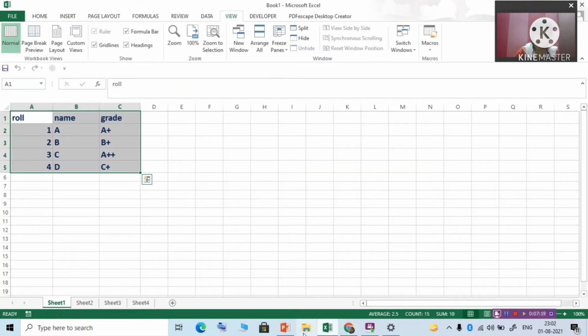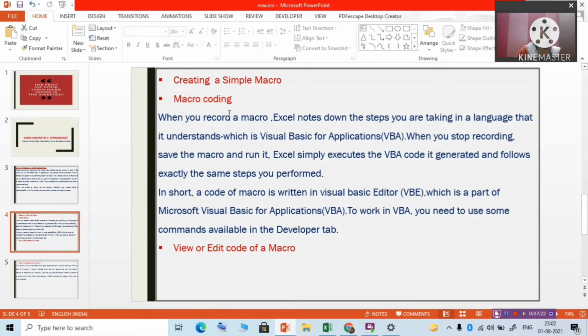Now next one is your macro coding. Okay, how can you make a macro? What is this? Where, how is it done? Okay, when you record a macro, Excel notes down the steps you are taking in a language that it understands, which is Visual Basic for Applications. Okay, VBA. When you stop recording, save the macro and run it, Excel simply executes the VBA code it generated and follows exactly the same steps you performed.